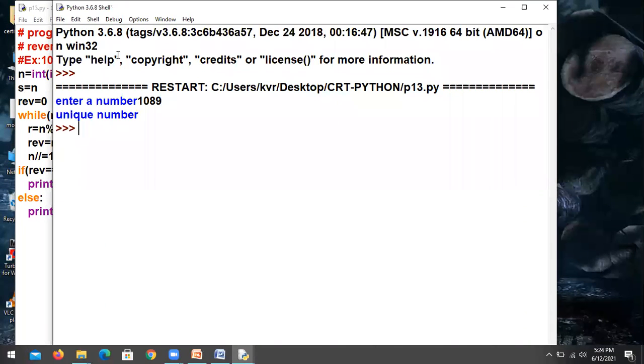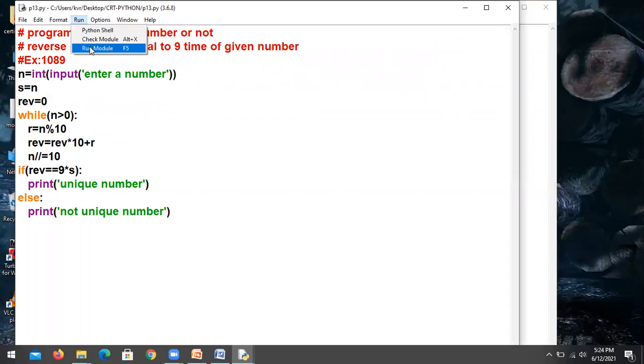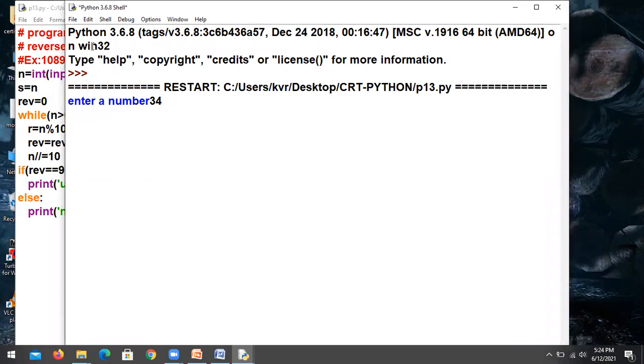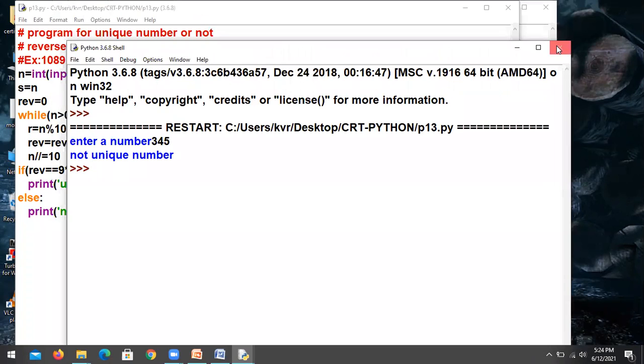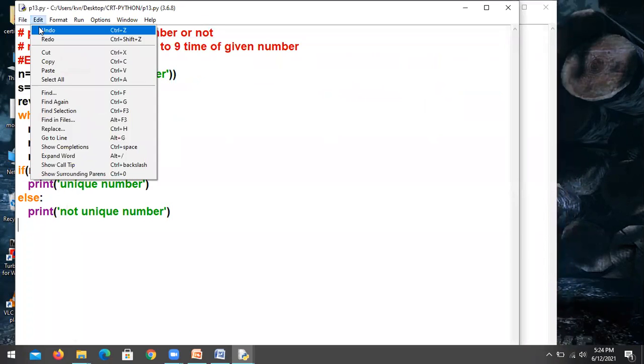1089, unique number. 980, not unique number. Always test both the sides. So this is the question. This is about unique.